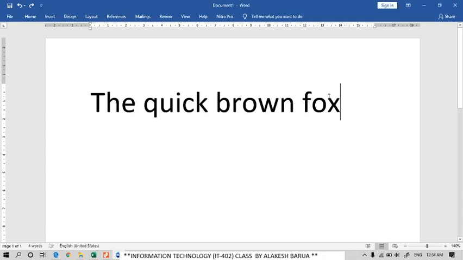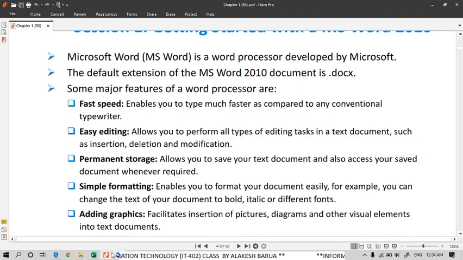After you have modified it, after you have edited it, you can save the file. And whenever you need to re-edit it, or whenever you need the file again, you can take it out from the saved documents and edit it, and if you want, you can print it. So all these things become easier in a word processor. You can save the file.